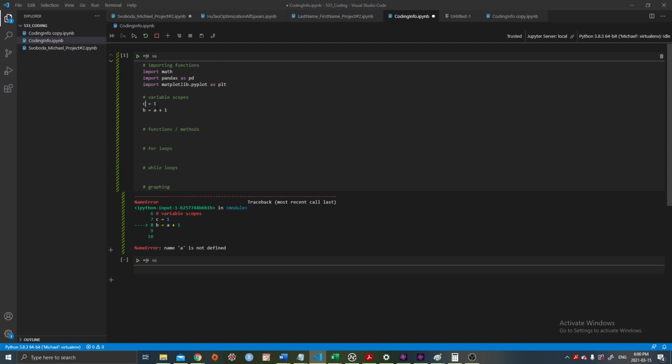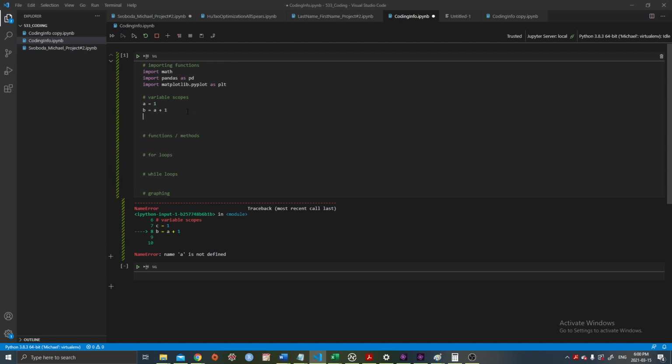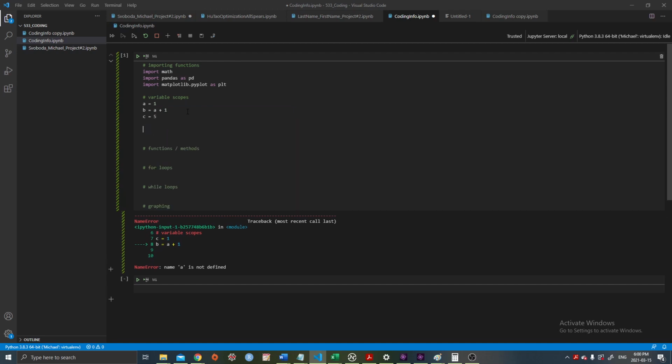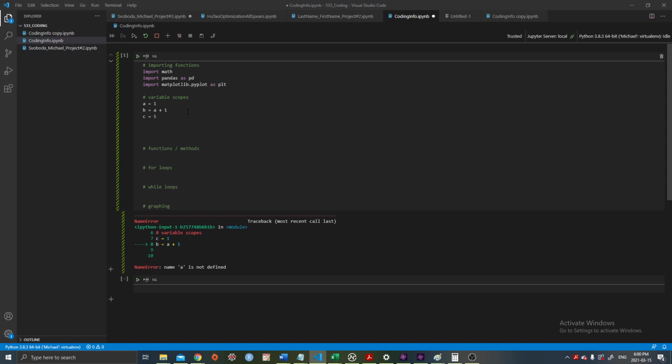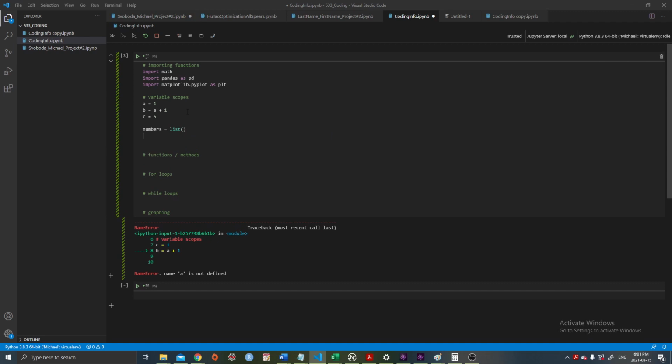So we're going to go back and we're going to define a, and we're going to keep going. So now let's just define c as another third variable, and we can set that equal to 5. Something that's super useful are basically lists. So you can define a list like so. The name is numbers, and this would just be an empty list.